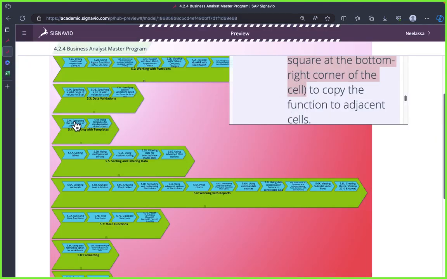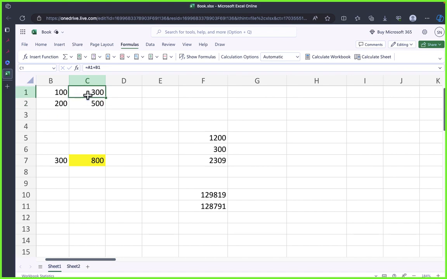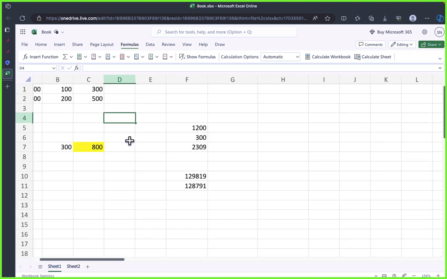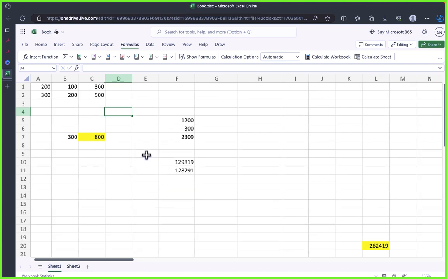This is autofill. I have already entered the formula in C1. I wanted to autofill it to C2. I've just dragged it. This is simple, right? For complex ones also, you will do the same thing. If you have a large set of data with some numbers in it, you can just click on the data and drag it.